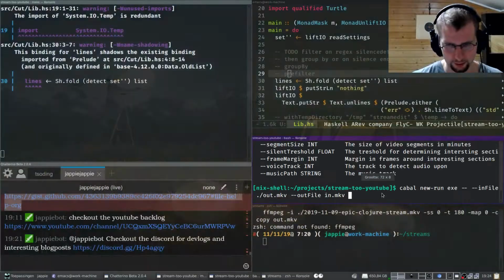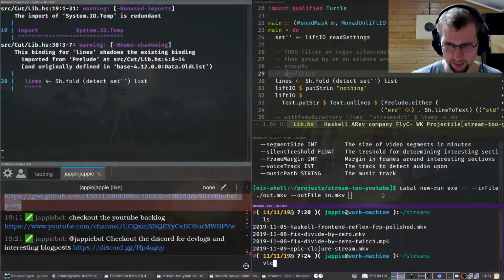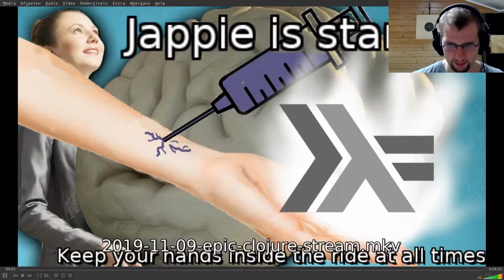So what was the voice track? I think it was 2. Let's actually open it up again and see what it is. Maybe 1. I don't know. They're just numbered.